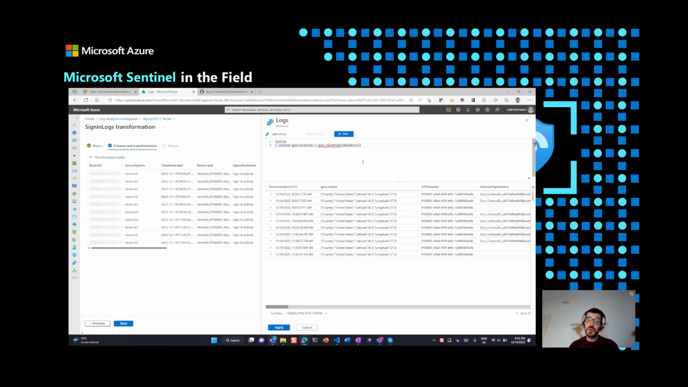The other use case, as Ofer was explaining, is to normalize the schema at ingestion time. So the same parsers that can be used at query time can be used here at ingestion time, so the data lands already normalized in your workspace.